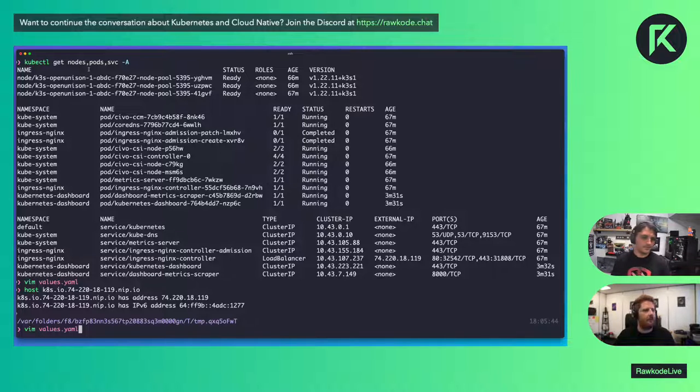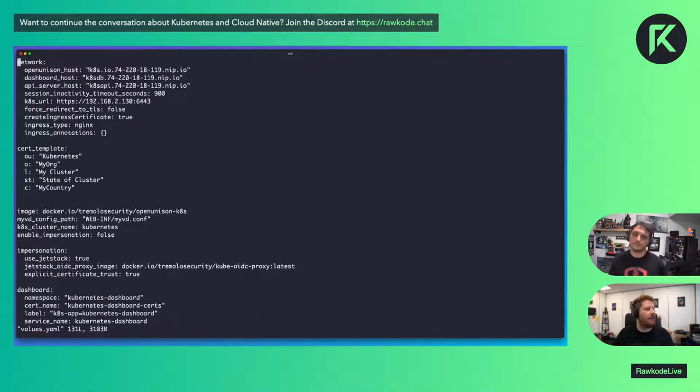Yeah. I guess it's important for people to know that when you use a service like Zip or NIP, Let's Encrypt will not give you a certificate for those domains. So you have to do something else. Exactly. Okay, so the networking bit looks fine to me now. Right, it's good to me.